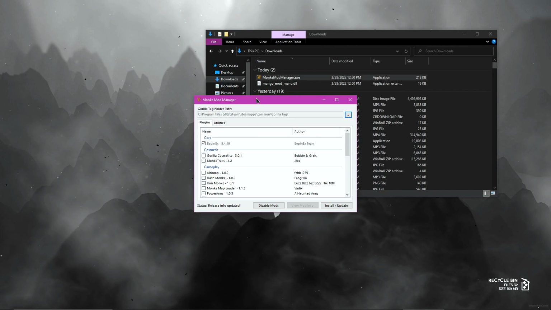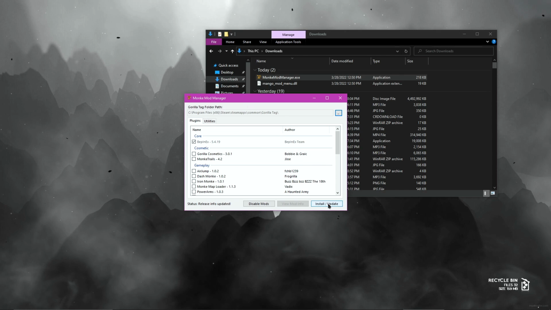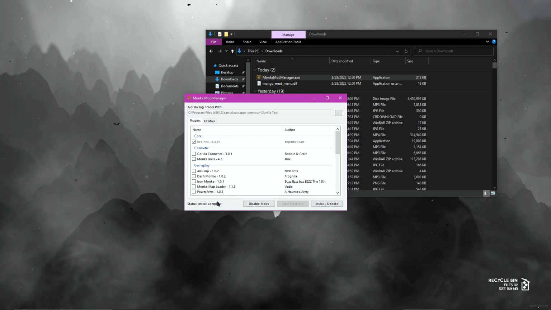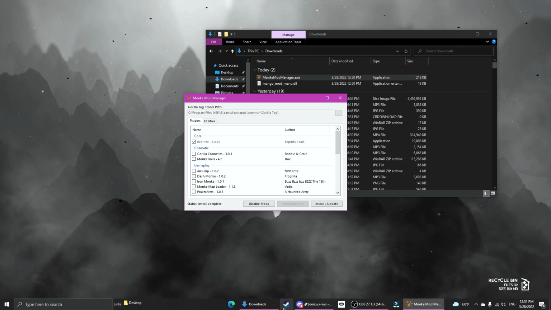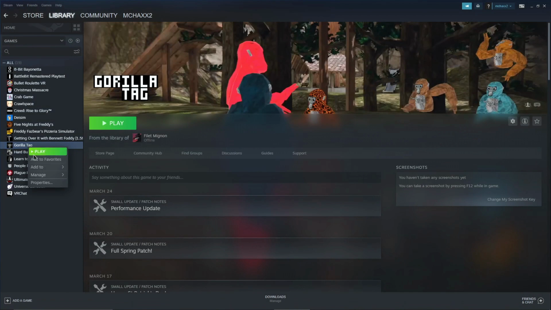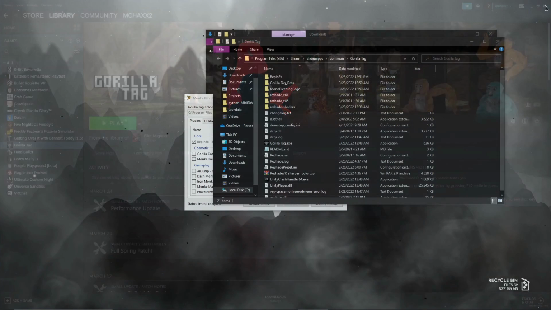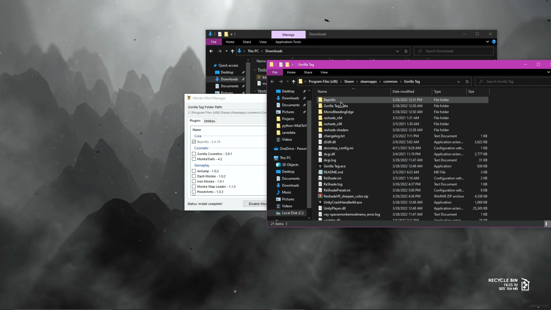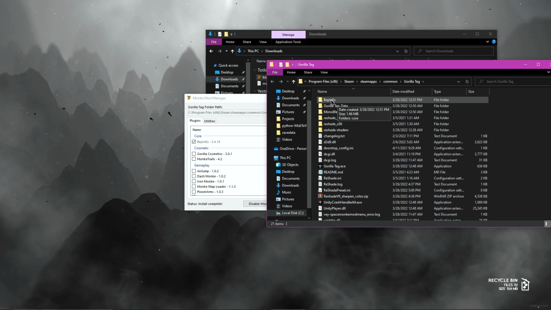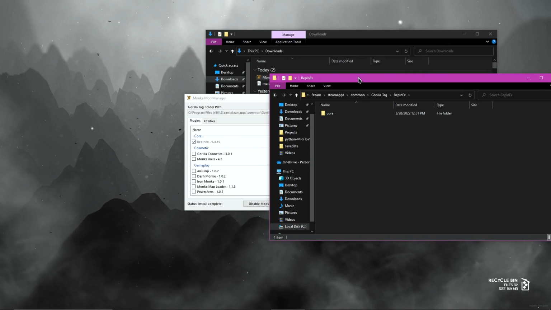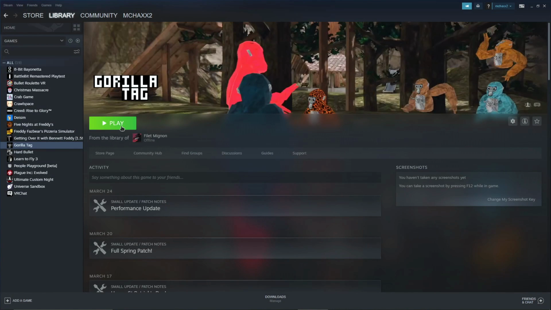Once this is open, all you want to do is press install/update on the bottom right, and once it says install complete, go to Steam, right click on Guerrilla Tag, go to Manage, and go to Browse Local Files. Close out of Steam, and then you should see a BepInEx folder. You want to open that, and now go back to Steam.